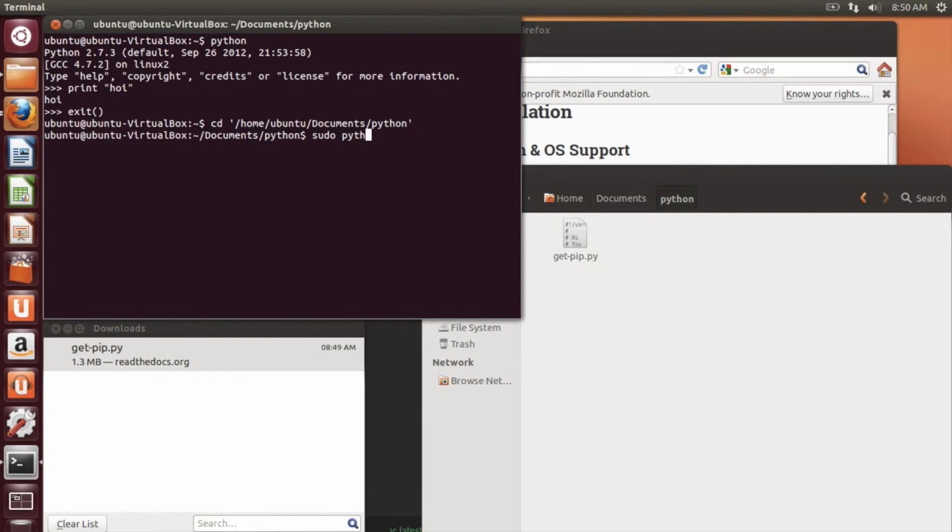And next up, this is a Python script, so we have to say, well, Python, run me this getpip file. Because there's only one file in this directory, we can just type in the first two letters and press the tab key, and it will autocomplete for us. So if I press enter now, it will install pip. After, of course, giving you the prompt for their password, which is reverse.